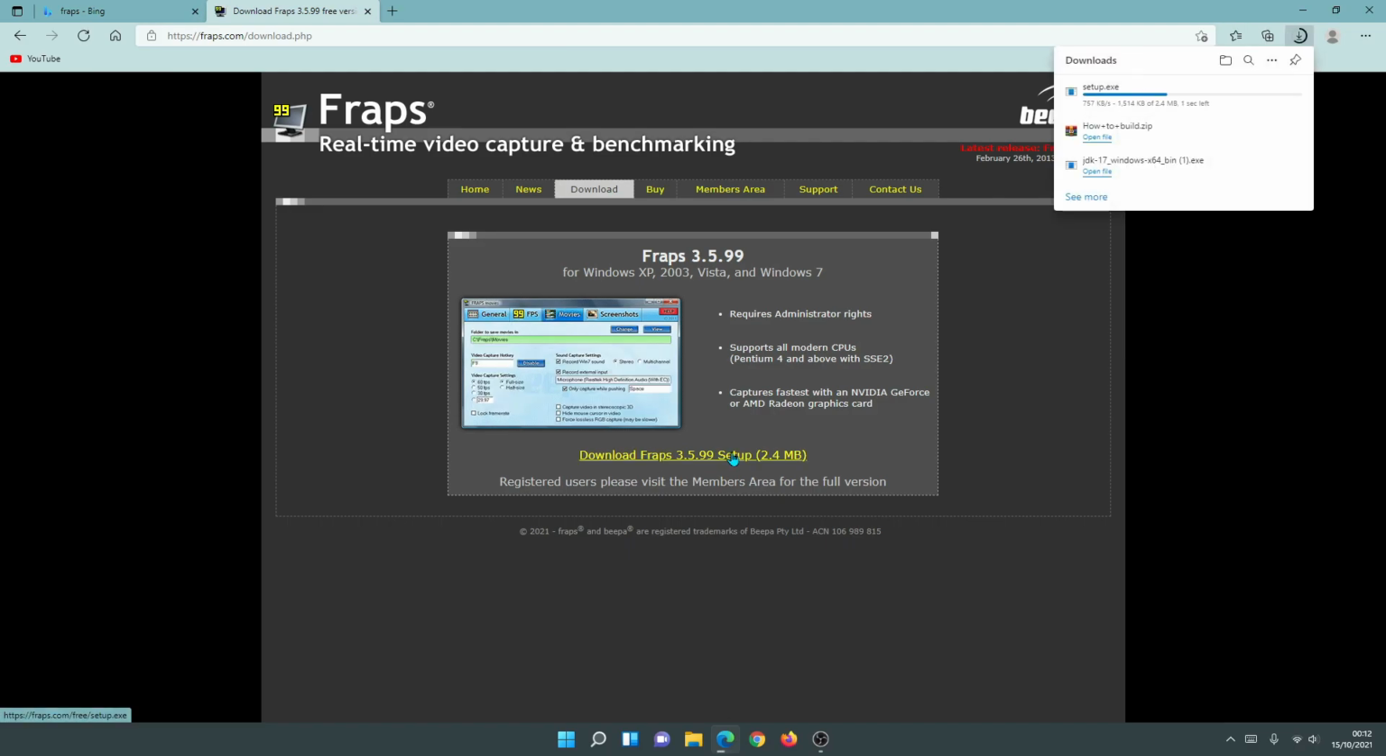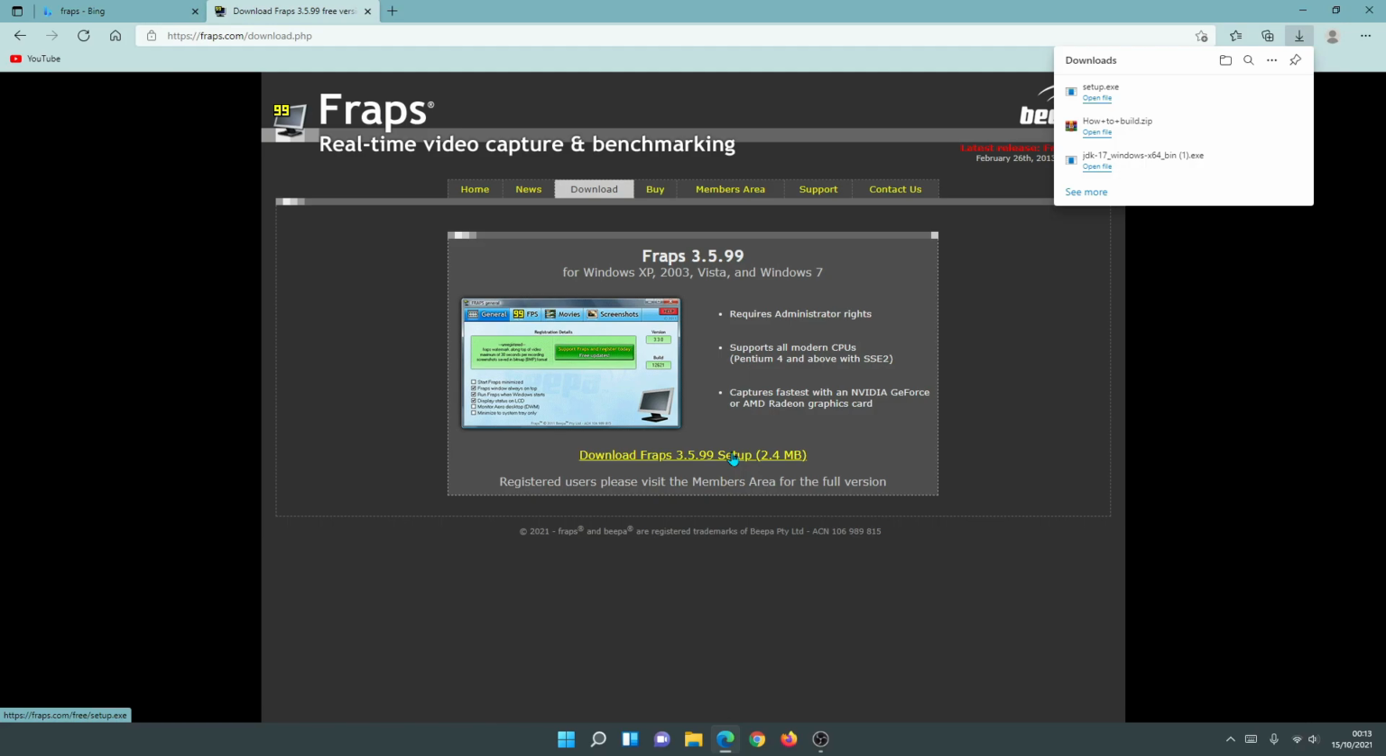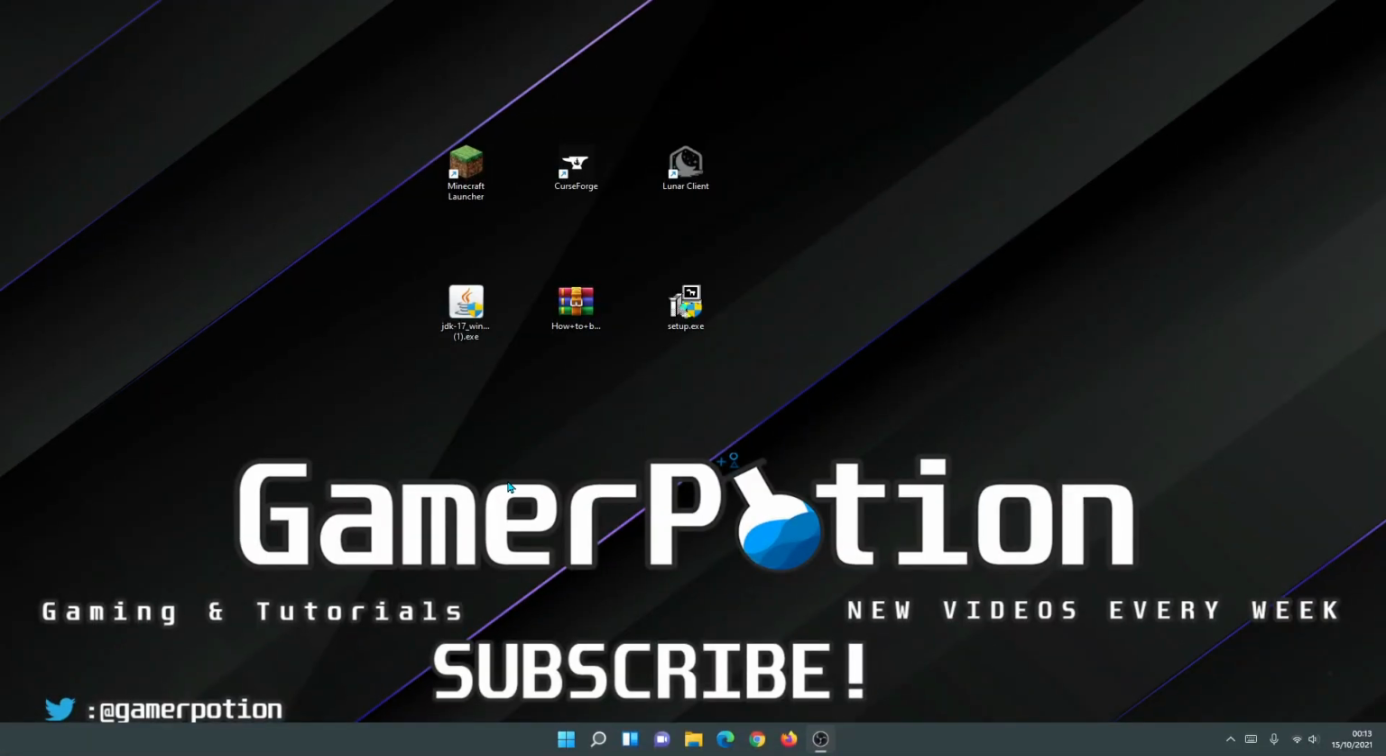It's a trial version, but that does not affect the actual usability of this application, because all we are interested in is the FPS counter, which is what is going to give us completely free. Okay, so I'm going to put all of these three files on my desktop and I'll show you how to get everything set up. Alright, so as you guys can see, I have placed the files on my desktop.